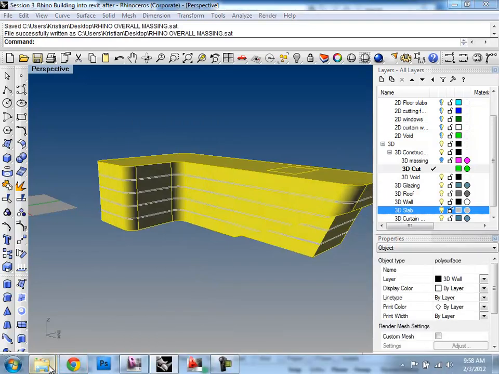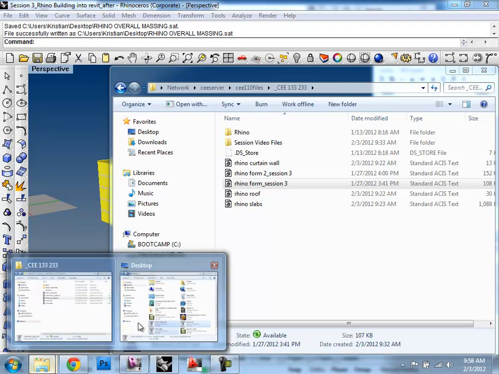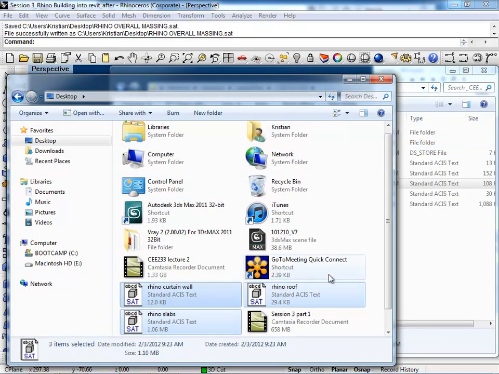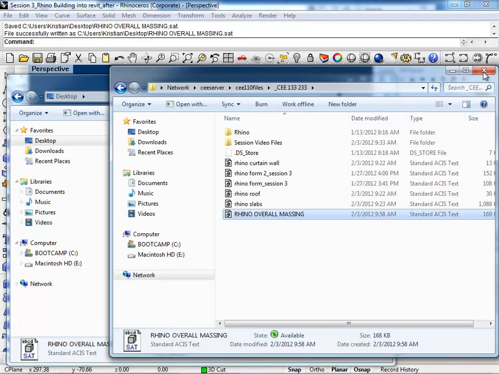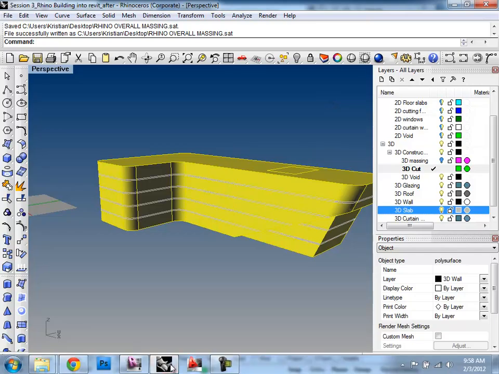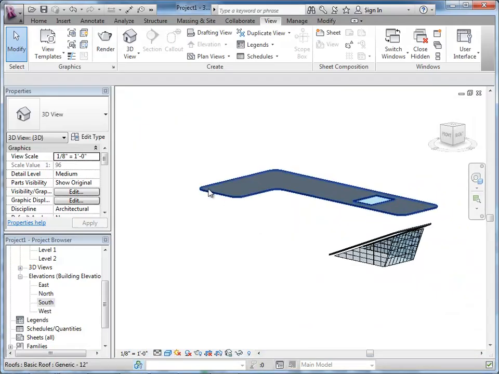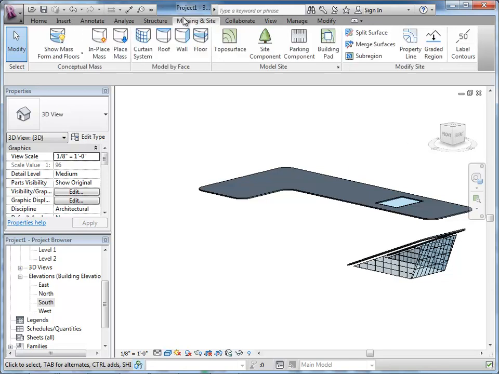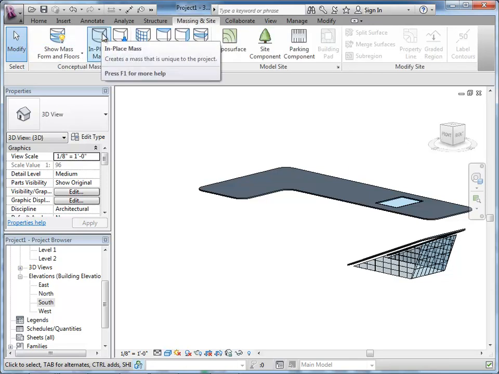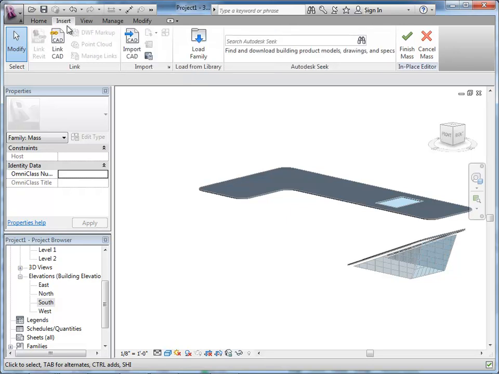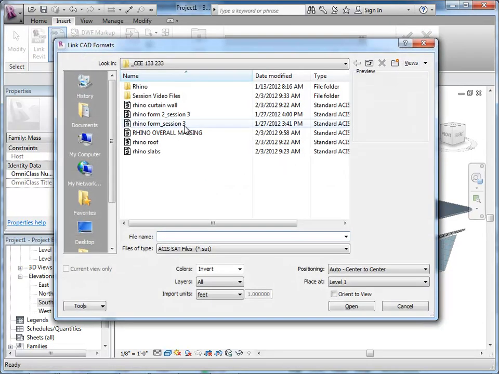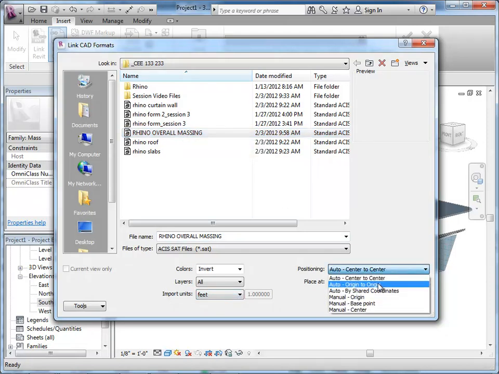And once again, I'm going to bring this into the 133 folder so you guys can access it as well. And back into Revit, let's go back to massing and site and do the in-place mass. Now this is overall mass. And insert, we're going to link CAD. Also feet, make sure we get origin to origin over here.